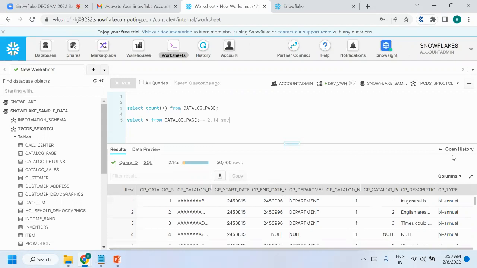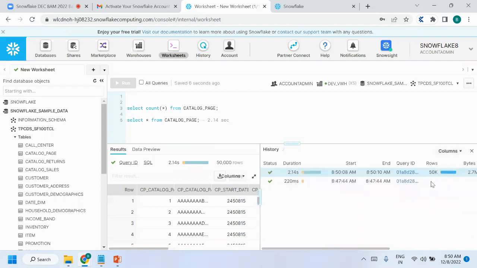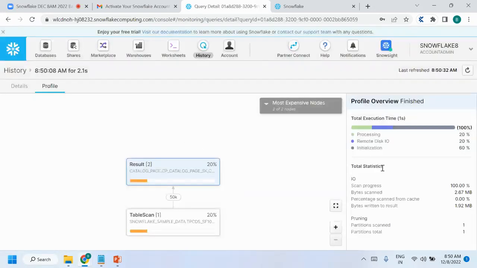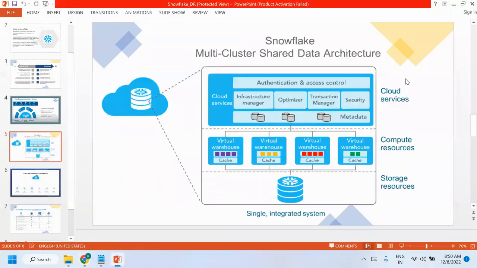From where? Now observe, if you want to see the query, click on the query ID. You will go to the profile view. You can see these things, right? The result is utilized from initialization, remote disk, all these things related to your storage layer. It went to the cloud services. It checked the metadata. It is not there. Then it will submit the query to the computation resources, nothing but a virtual warehouse. In the virtual warehouse also, a cache will be there. First it will check in the cache.